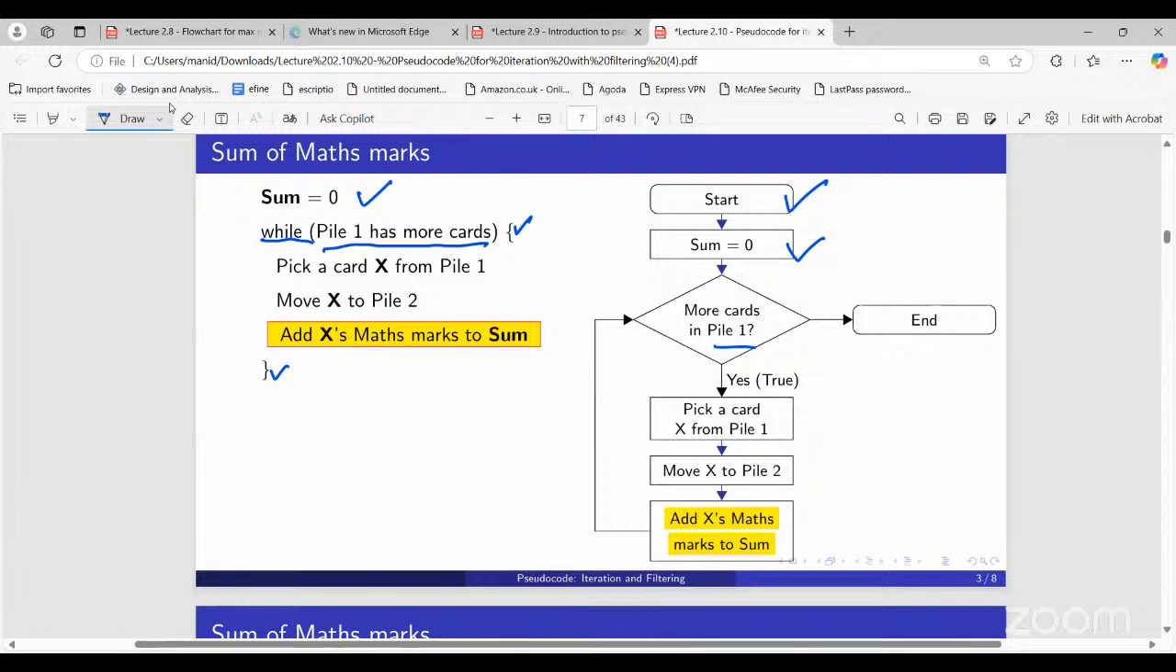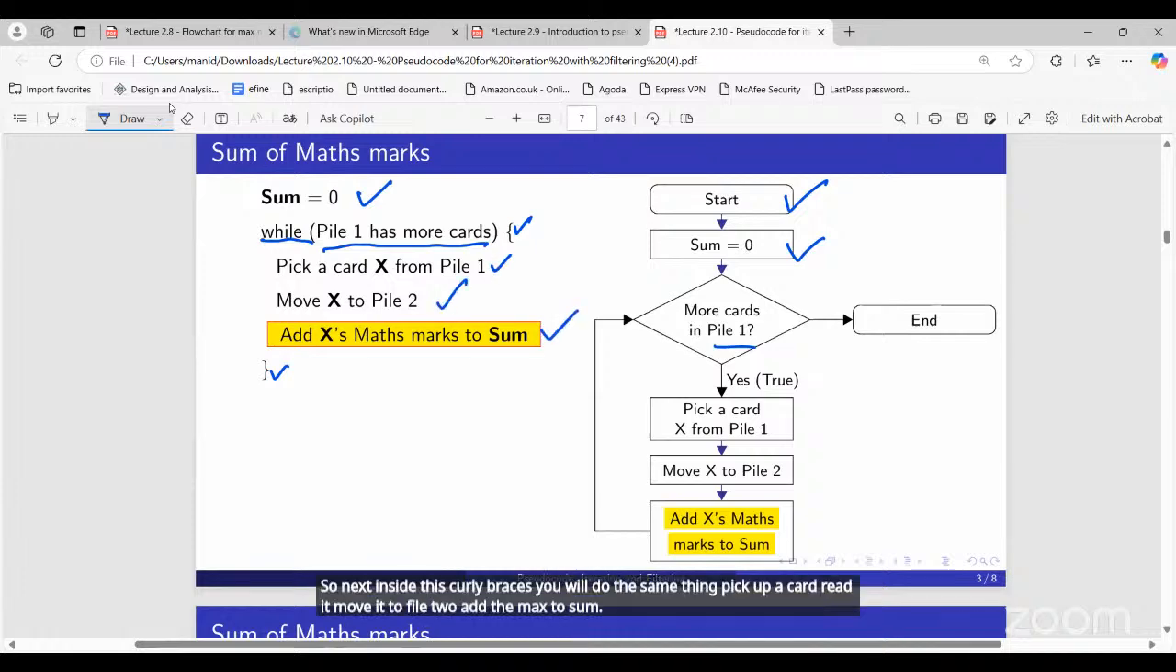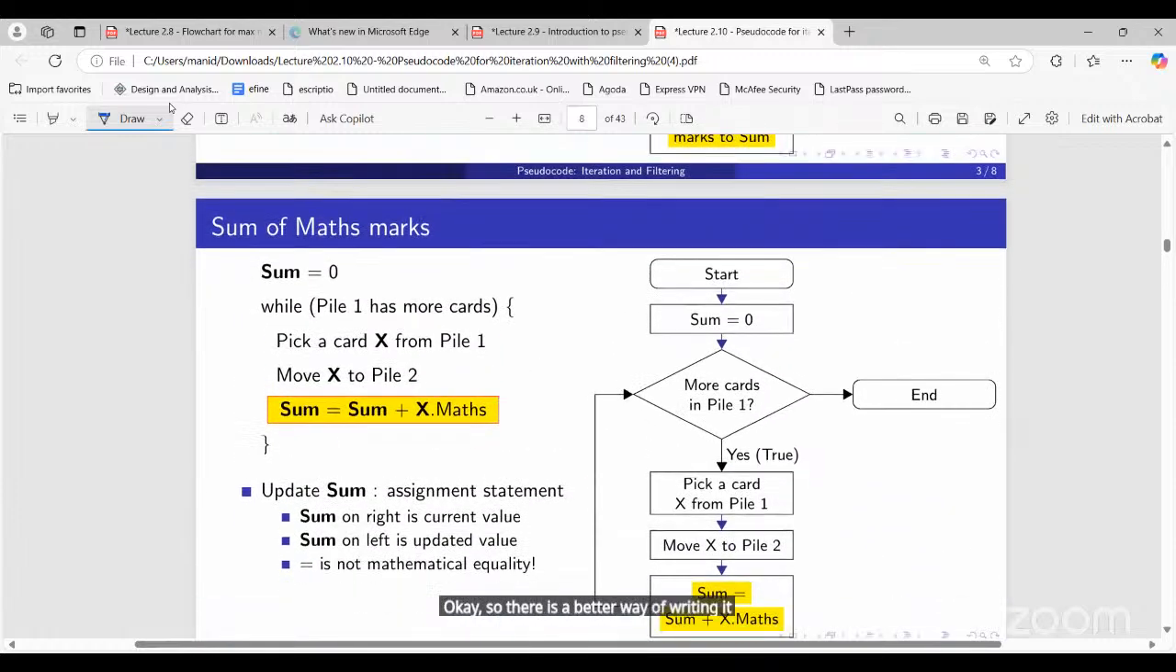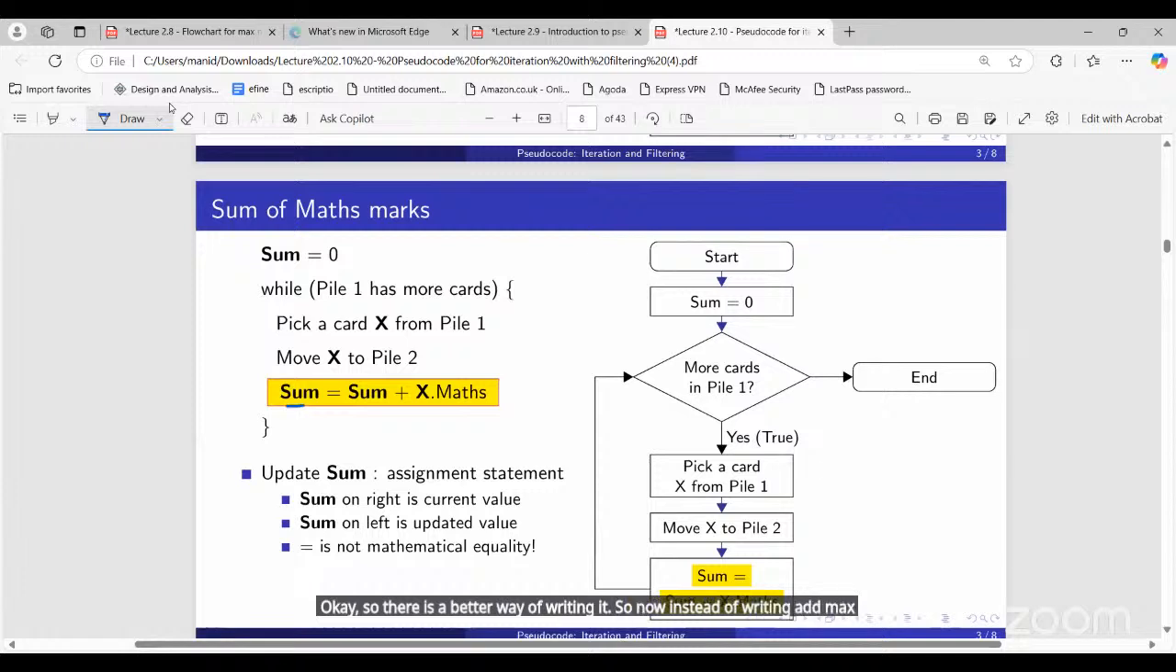So next, inside these curly braces, you will do the same thing: pick up a card, read it, move it to pile 2, add the max marks to sum. Okay, so there is a better way of writing it. Now instead of writing "add max marks to sum", we will write sum equals sum plus x dot max. This representation we did last day, right?